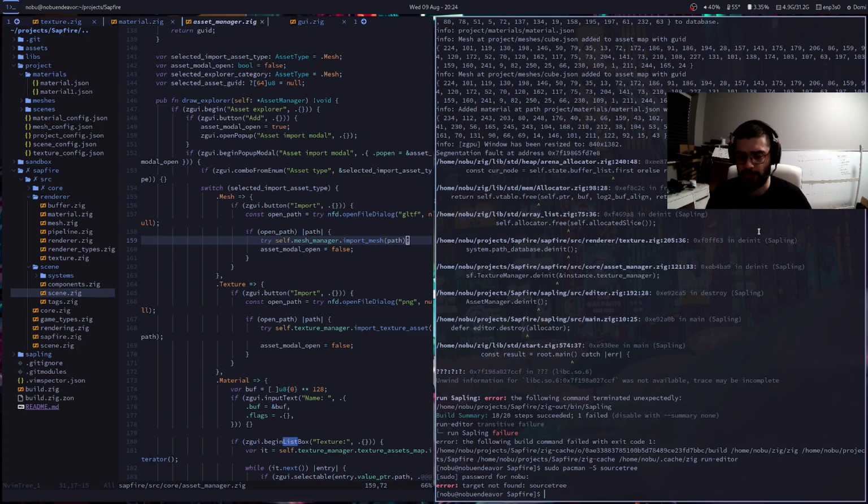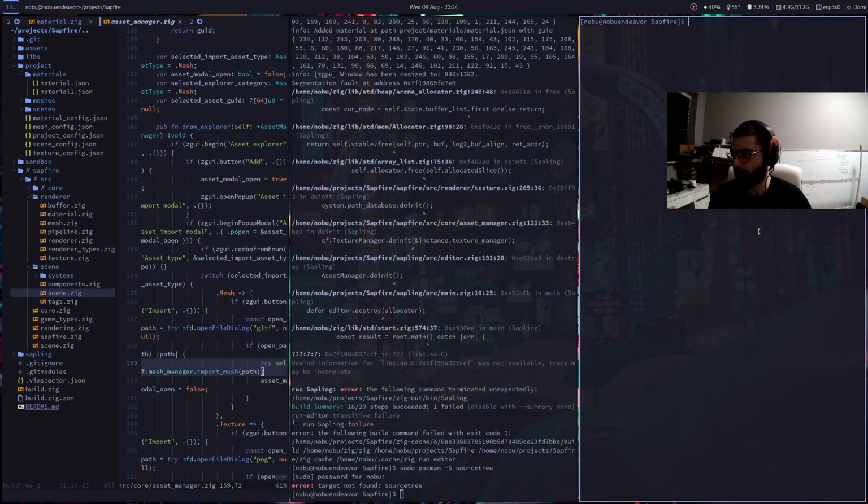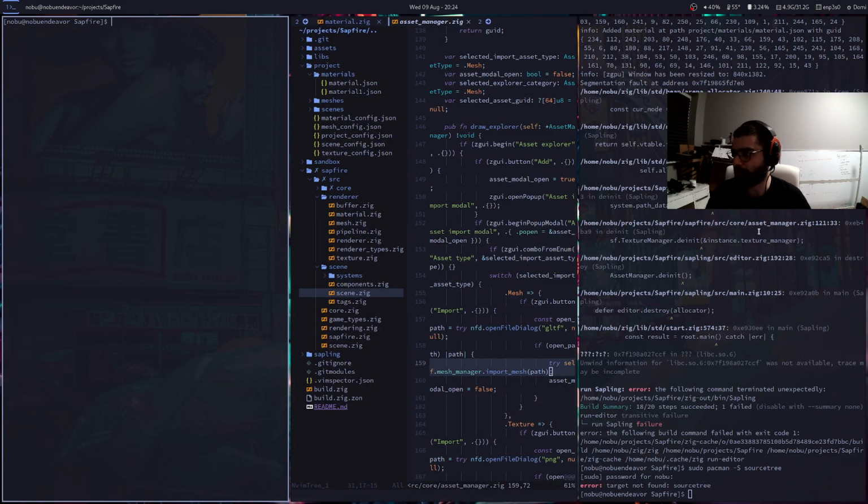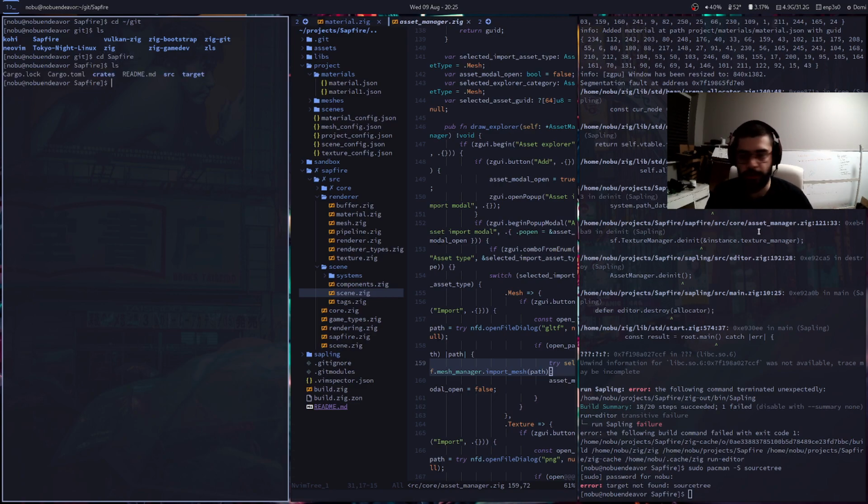So if you observe the terminal on the very right right now, actually, hold on. Let me move it to the left so that my camera doesn't cover anything. So we're gonna go to my Git folder. What do I have here? Let me go to Zig game dev for now. Actually, oh, I can go to Sapfire here.